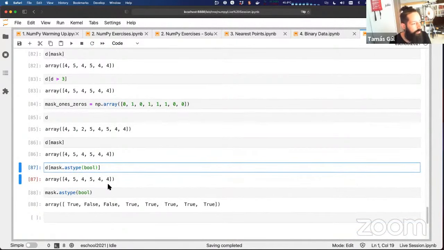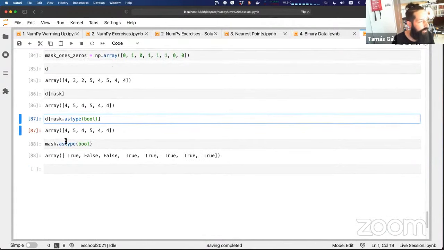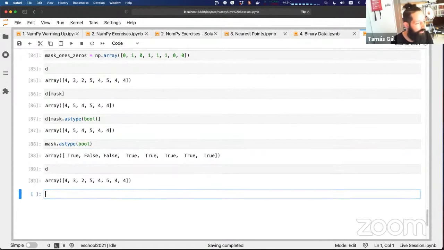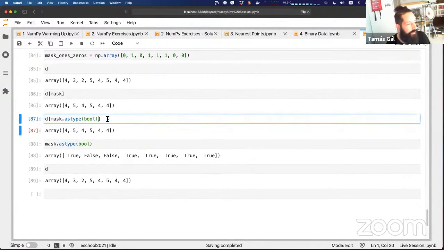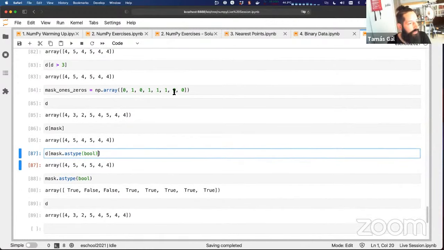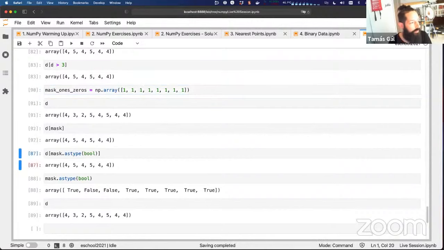Okay, I'm confused. What's happening there? Maybe I made a mistake. Okay, that's fine. It's just picking really the values of 4, 5, 4, 5, 5. It's almost the same, or yeah, it's exactly the same. Okay, maybe that's a bad example, but in this case, let's change this to 1, 1, 1, 1, 1. So this Boolean mask will now only take the first elements of everything.